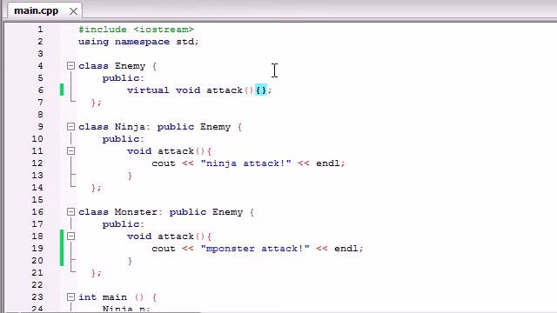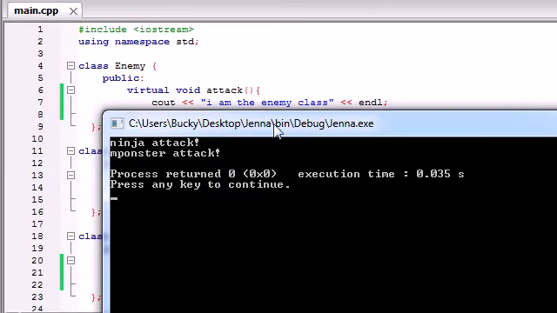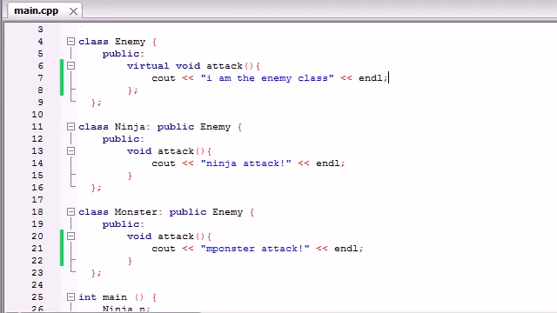So let's actually code something in this enemy class attack, and let's code something like cout I am the enemy class. I don't know, that's good enough. And let's go ahead and end that line. So let's run this program and see what happens. It says ninja attack and monster attack. It works as we expected.